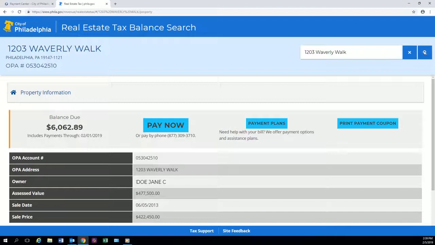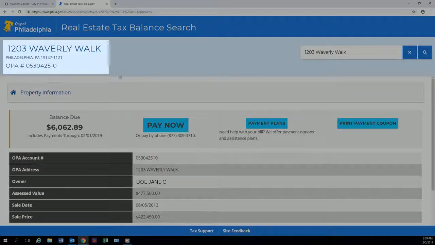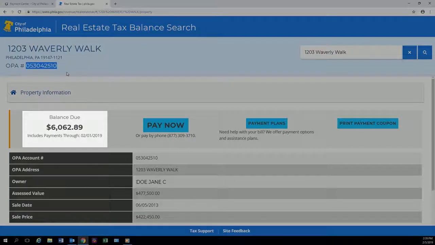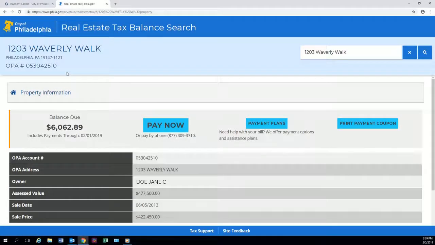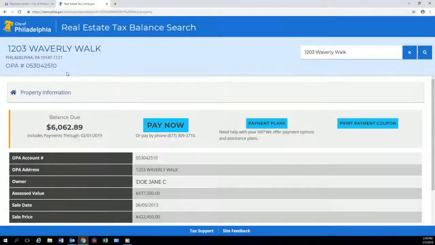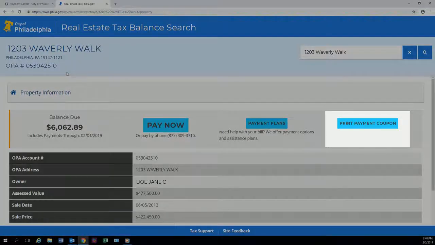The full address, including the zip code and the OPA number, appears on the left. Copy the 9-digit OPA number. You will need it later to find your payment coupon. Take note of the balance due. You will also need this information later. To the right, you'll find options to pay the balance due electronically or by phone. Find out about payment agreements or print a payment coupon. Select Print Payment Coupon.